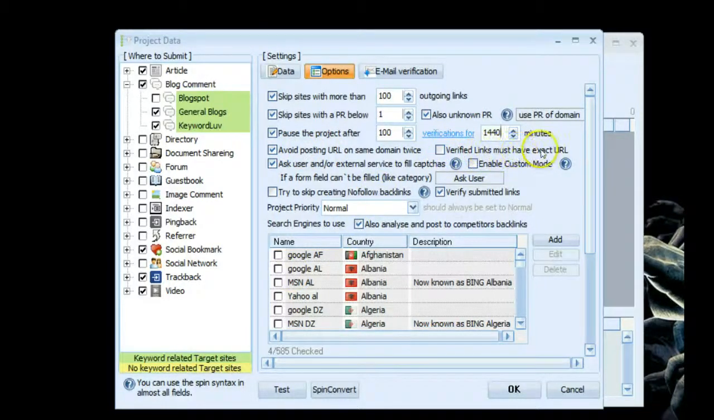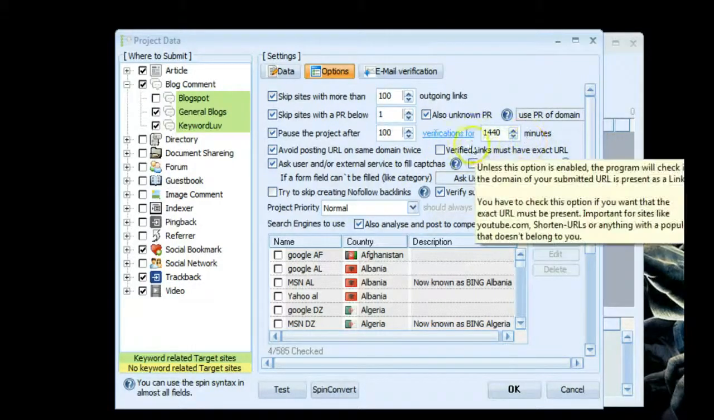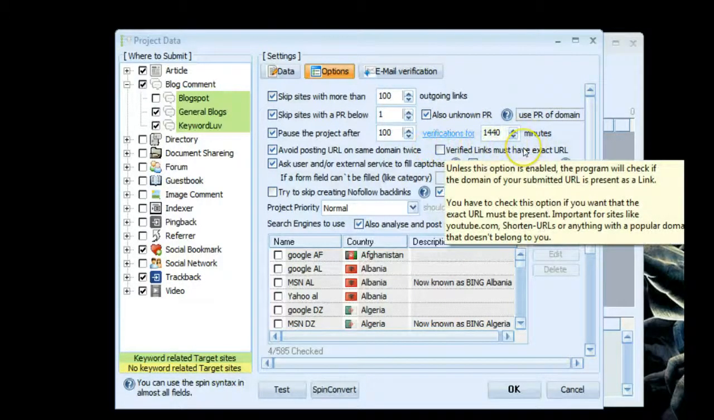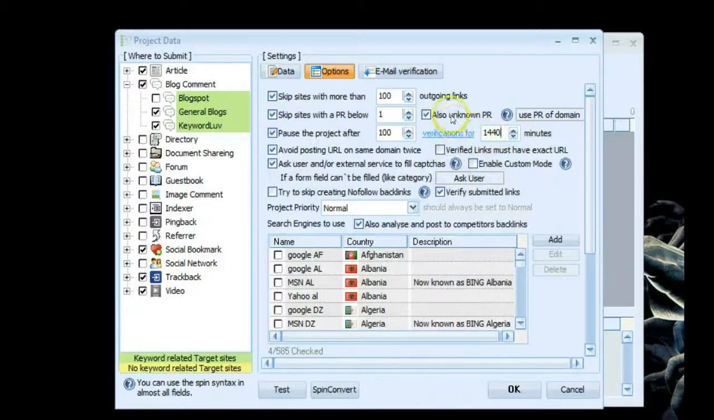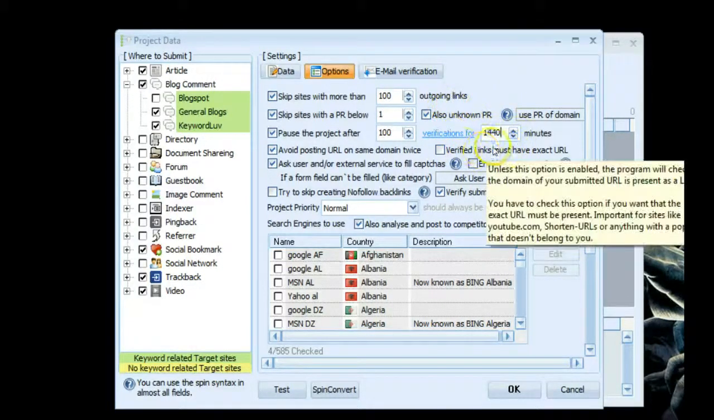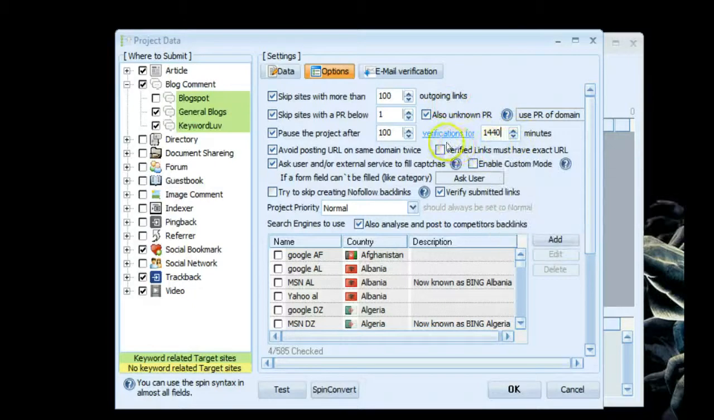Verified links must have exact URL. If you are posting to your money site or a website that's not really well known, you can leave this unchecked. If it's a site, well, actually, if you hover over this, it'll give you a little description. But if it's like a YouTube video or something like that, you'll want to check this and make sure that it's the exact URL. If you have the external CAPTCHA service set up and you want to post on blogs that use CAPTCHAs, you're going to want to make sure and check this button here. Enable custom mode.